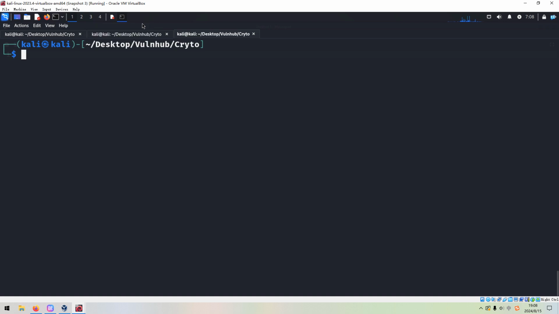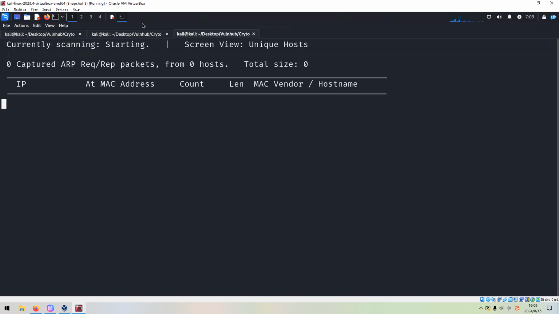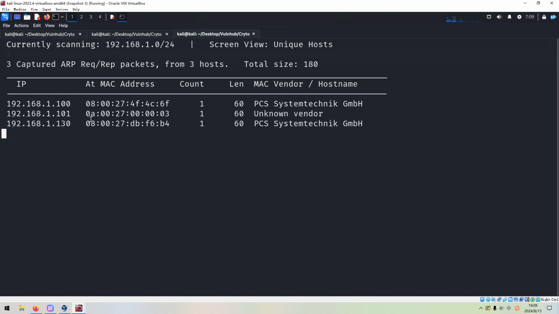So first of all, we need to discover the IP address of the target. The utility I'd like to use, as always, would be netdiscover. So as you can see, the IP address of target could be identified as 130.